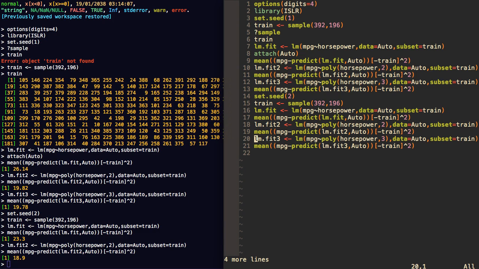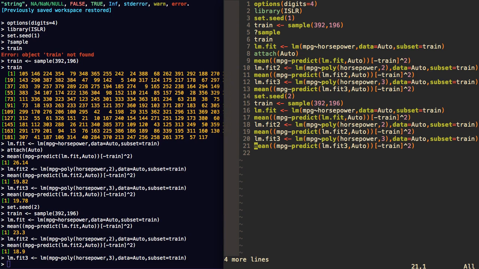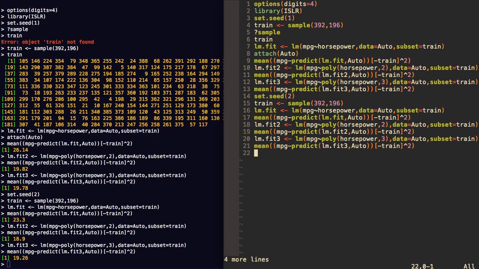Okay, and again I get a slightly different result, slightly better result than I got last time. And a slightly better result this time. So not a big difference, but a small difference due to random variability. Okay, so that's that for the validation set approach.